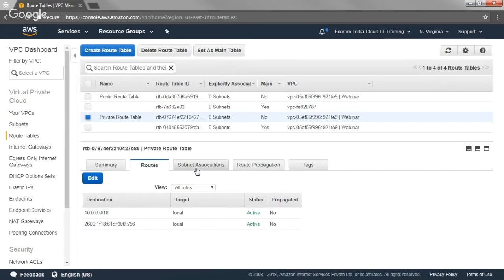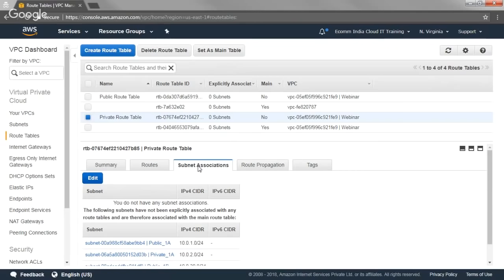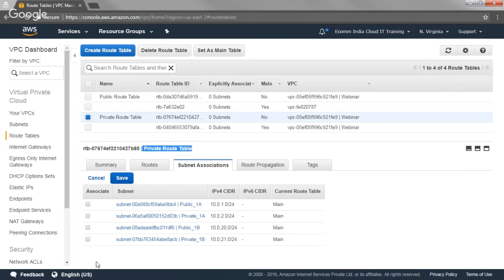Now I'm going to associate these subnets with these route tables, because as of now, all the subnets are going to the default route table. I'm editing my private route table, so I'll go to subnet associations. I will edit this and go ahead and select the ones that say private.